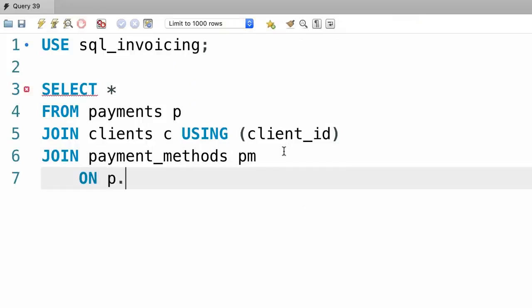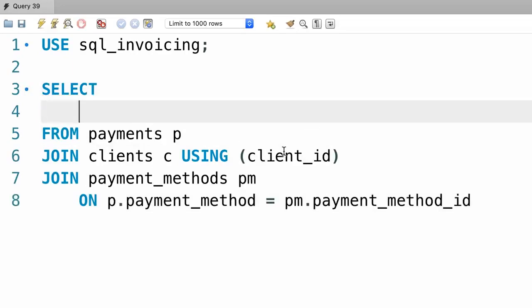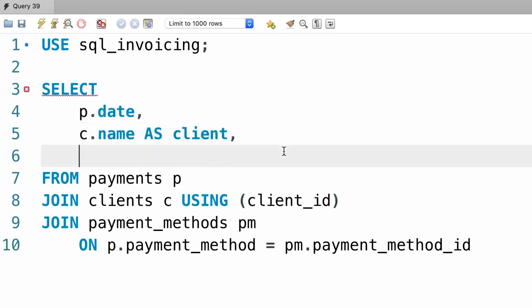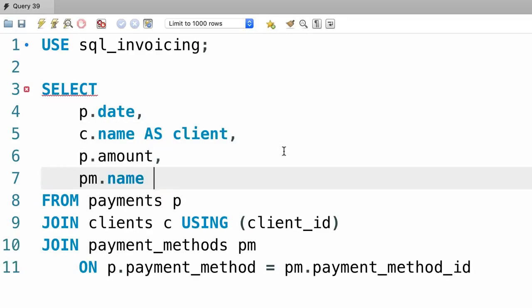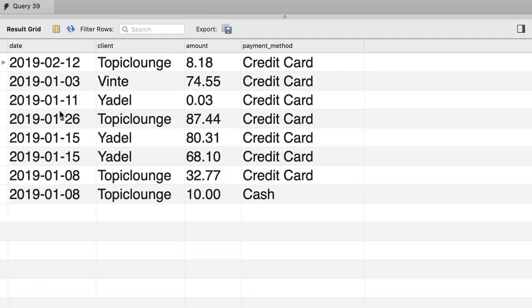So on p.payment_method equals pm.payment_method_ID. Now let's pick our columns. So payment.date, client.name, and we rename this as client. Next, we pick the amount, and finally the payment method. So let's rename that to payment_method and execute the query. There you go. This is what we get: the date, the client, the amount, and the payment method.